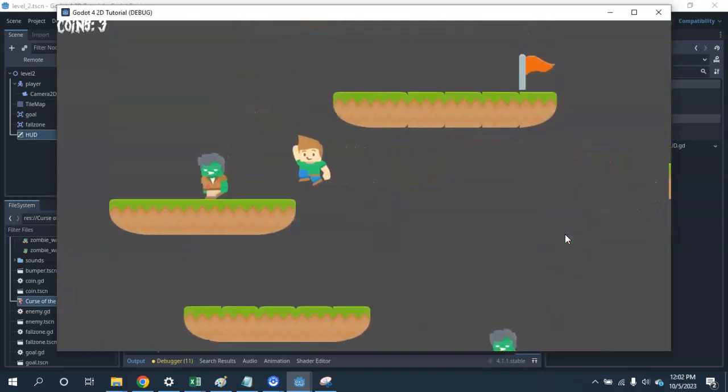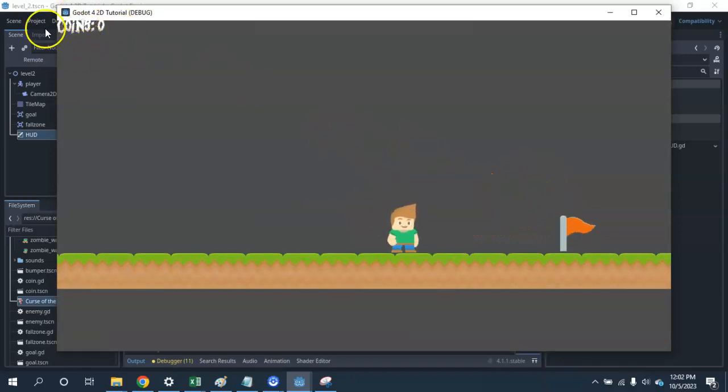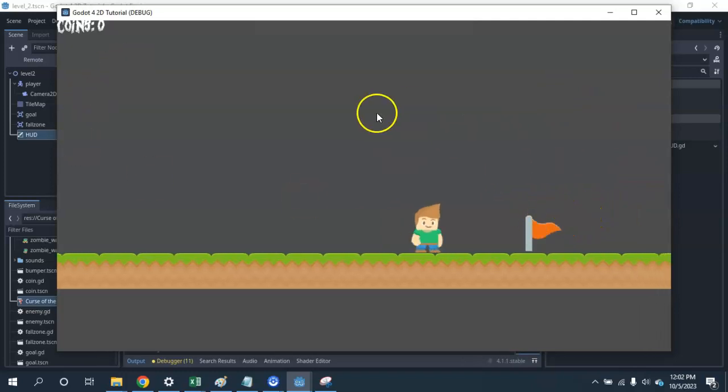The issue comes when I now finish my level one and I go to level two, and you will notice that my coins have returned to zero, which could be something you want, depending on how you want to progress through your levels. Or maybe it's not because you want to have people try and get a high score and kind of collect coins throughout.